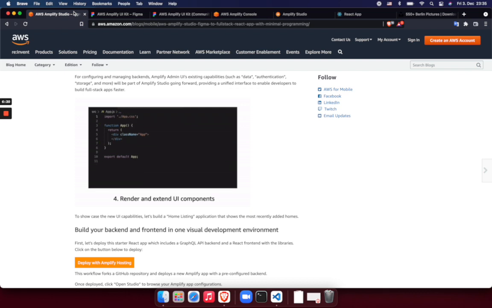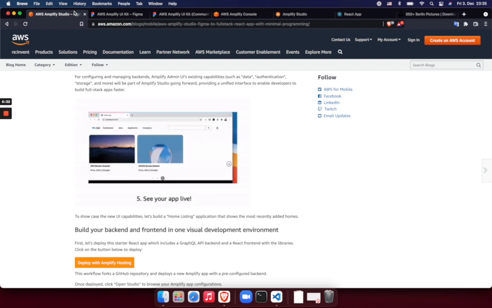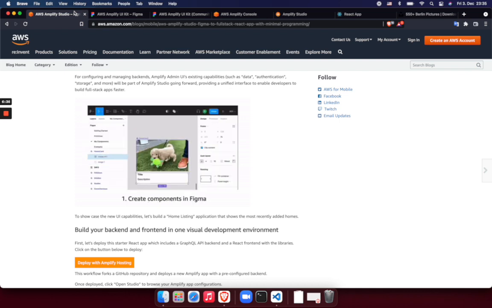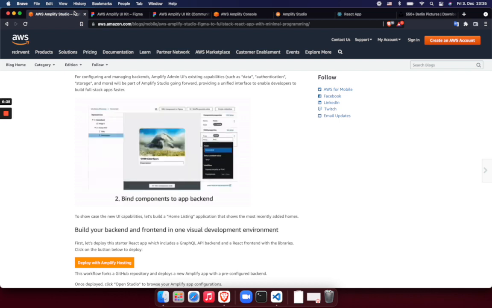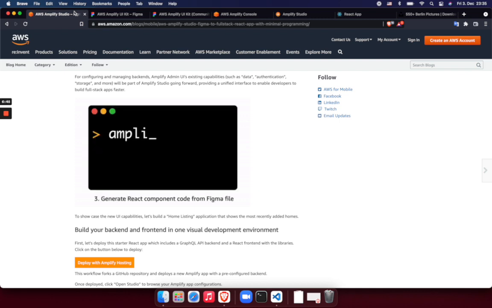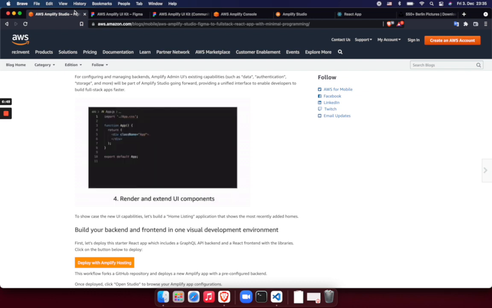It would be interesting to see what applications we can create faster with this Amplify Studio. Let me know if you want to see some real use case or real example with Amplify Studio and Figma. Happy to do a session on that in the future.